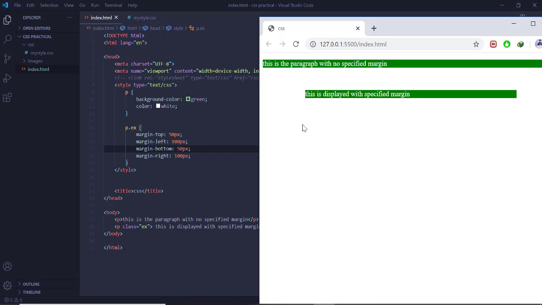This is the example of CSS margin. Here in this example we only specified a color and white. But in this example we specified margin top, margin left, margin right, margin bottom. This is all about the CSS margin.